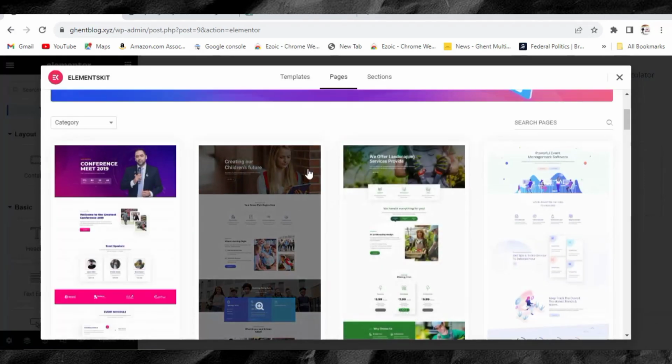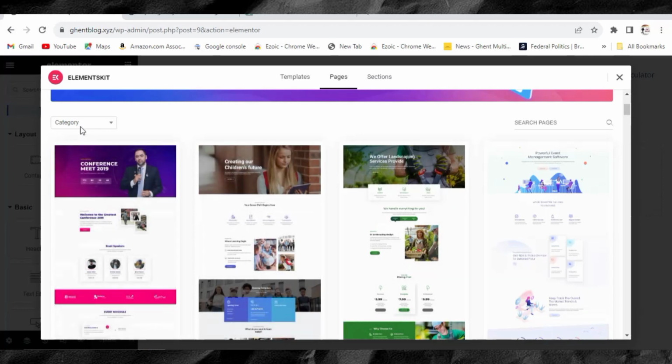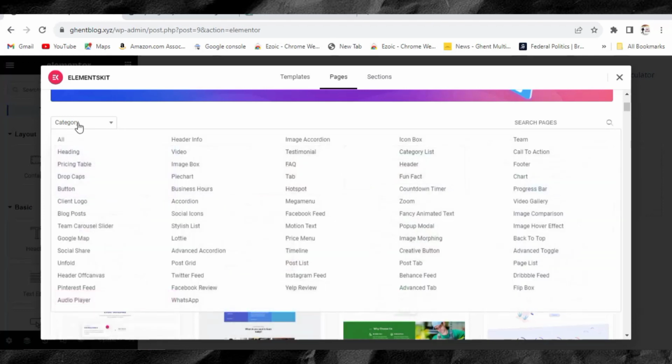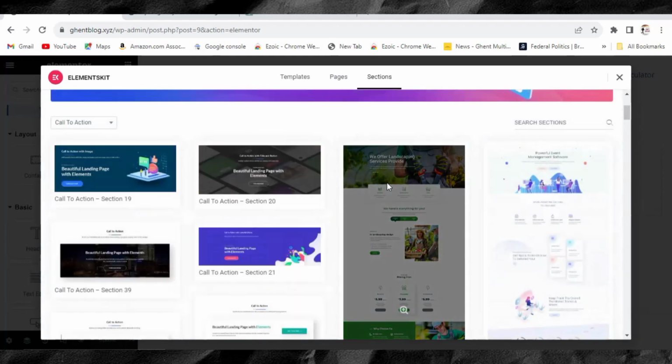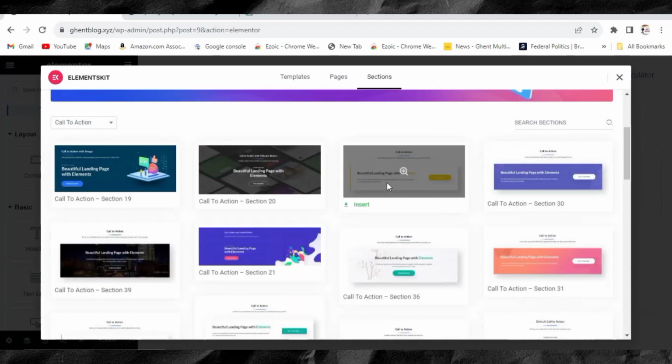And what you need to do right here is to come over here that is saying categories, and then you can come to this side over here that you will see call to action. So make sure you click call to action. We just need some cool sections to use for our page to look very nice. So there are a lot of sections that are being displayed right here.